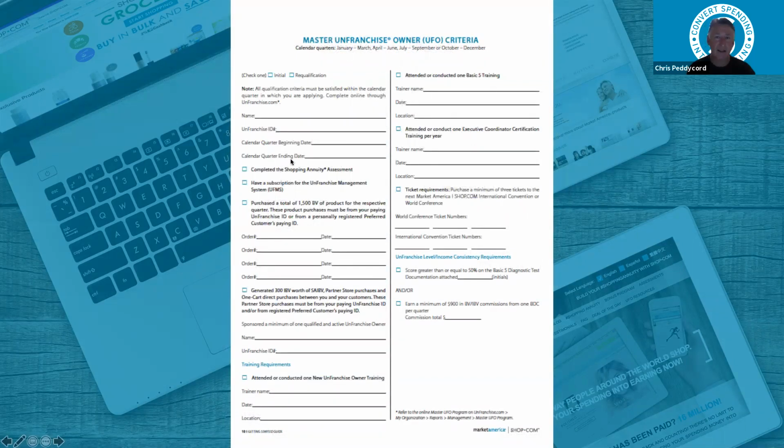And last but not least, on your getting started guide, you have the master unfranchised owner criteria. Now, again, I'm not going to go through this with them right away. I'll do this on a second or a third appointment together, and we'll go through that. But now they've got something that they can carry around with them and reference. They've got everything put together. They know what to do with it.